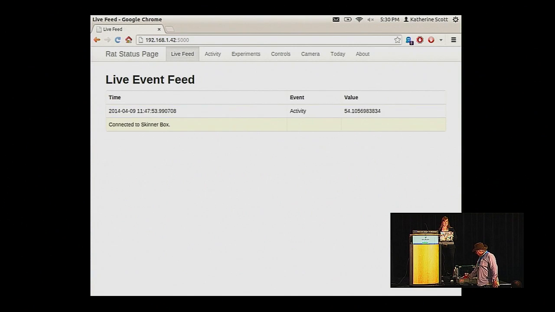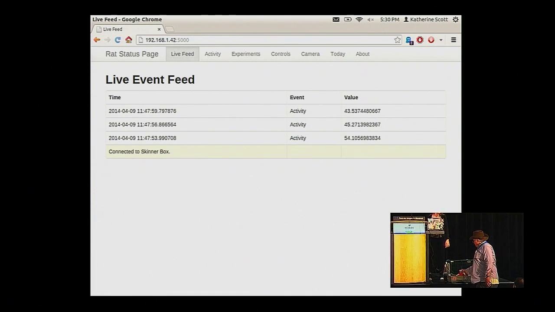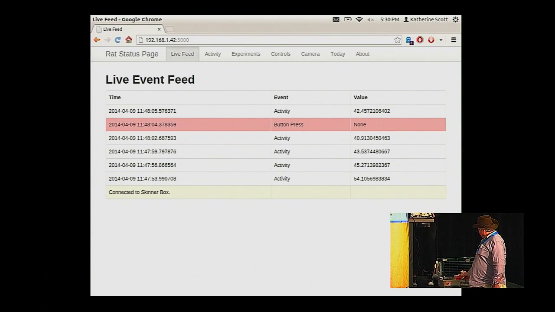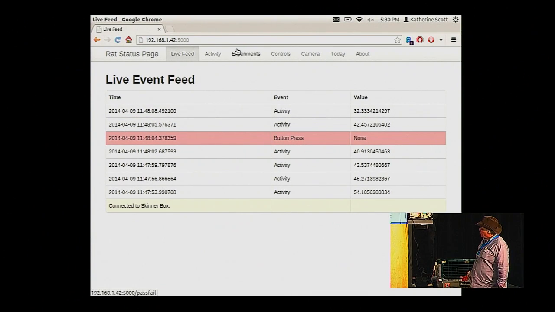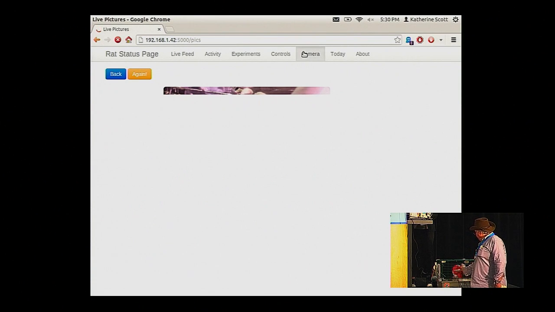All right. So we are now connected to the web server on the Raspberry Pi with the rat. Rat, will you push that lever right there? Why, thank you. So then a button press event came up through the WebSocket. And would you guys like to take a look at this rat and see what's going on up here?